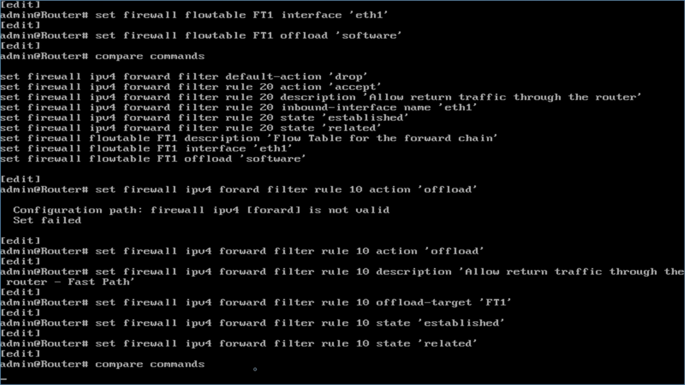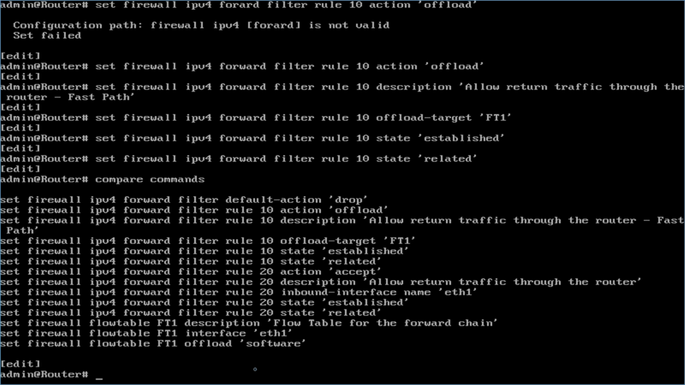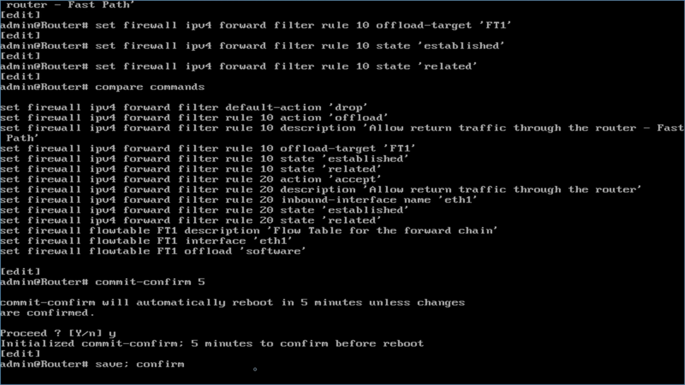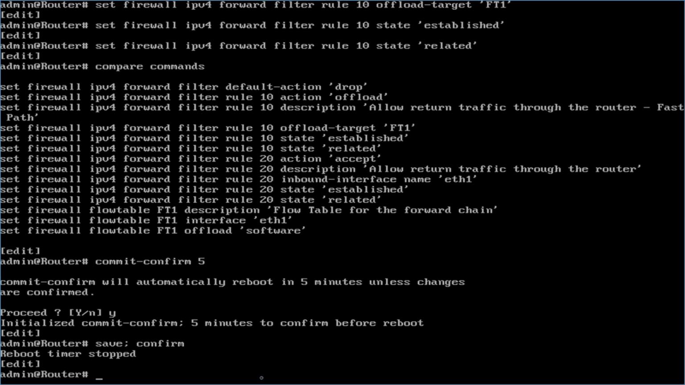Let's go ahead and check our commands one more time. And now as we can see, we have rule 10, rule 20, and we have our flow table. Since everything looks good, we'll go ahead and commit confirm. And now we'll go ahead and save and confirm. We don't have any forward traffic yet, but we'll be adding more firewall config once we have the LAN portion of our config set up.